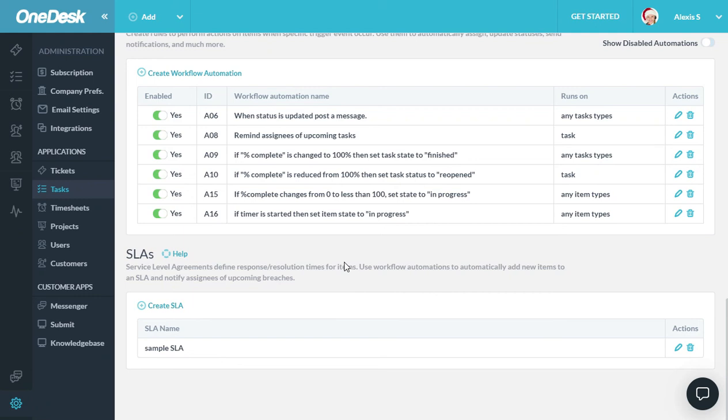Service level agreements allow you to add policies to apply to certain tasks. In general, service level agreements are used more with tickets, but they can also be used with tasks. There are other videos describing service level agreements.